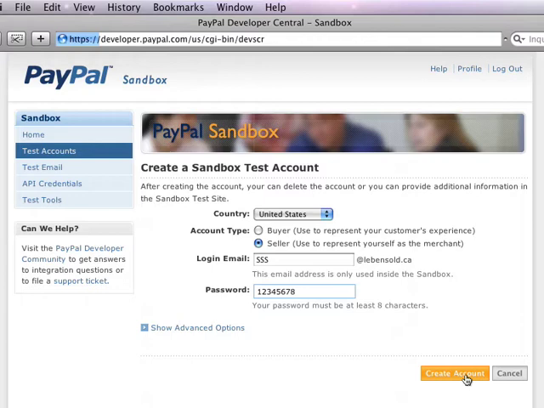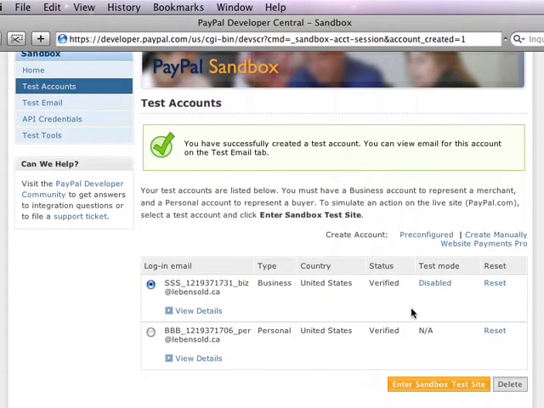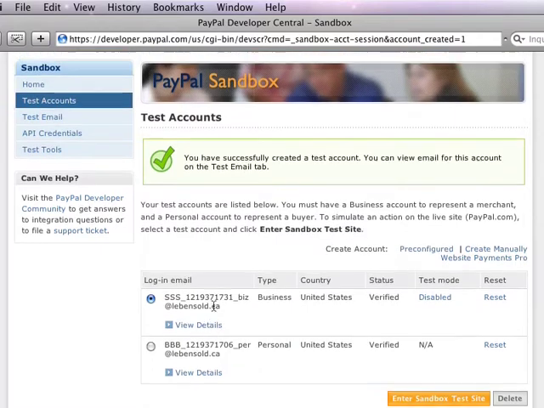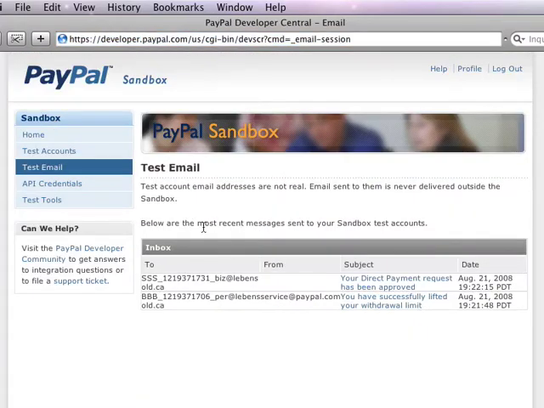And you'll notice when we go to the page where we've got the buyer and the seller, where it lists both of them, that it's added a suffix to the buyer and the seller. The reason for this is that these aren't actually real email accounts. They're just email accounts within the PayPal system where it's going to be sending the emails. If I go to test email over here on the left, you'll see that it's created automatically emails that would normally be sent to real email addresses. So the subject here is, your direct payment request has been approved and you have successfully lifted your withdrawal limit. So it's assuming that these accounts actually exist. Of course they don't, but it doesn't really matter.